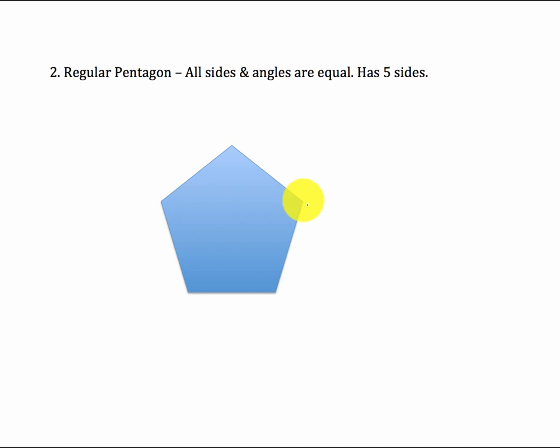So sometimes you can just take a quick look. You can just sort of rotate the shape or just turn your head and see if the shape looks identical. If it does, that's a pretty good sign that the sides are all the same length and the angles are all the same. But you can confirm it by using a ruler and a protractor.